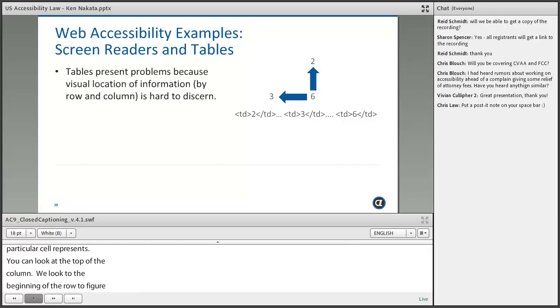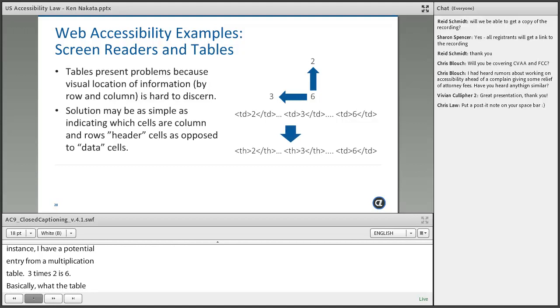So here, for instance, on the screen, I've got a potential entry from a multiplication table. 3 times 2 is 6, and that's basically what the table represents. To a screen reader user, that can be a real challenge.